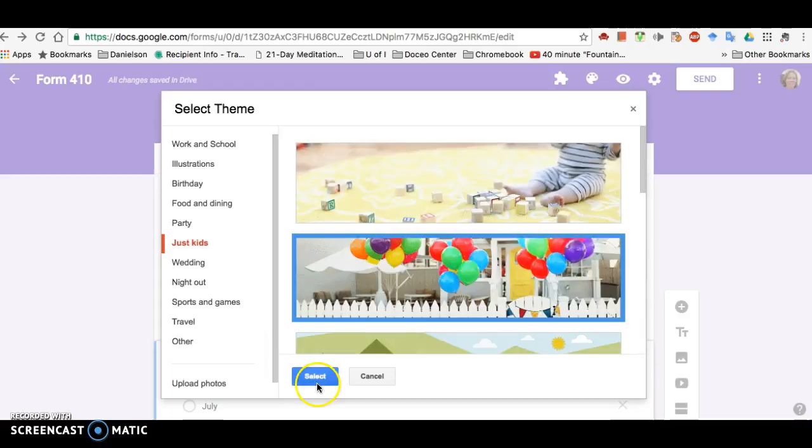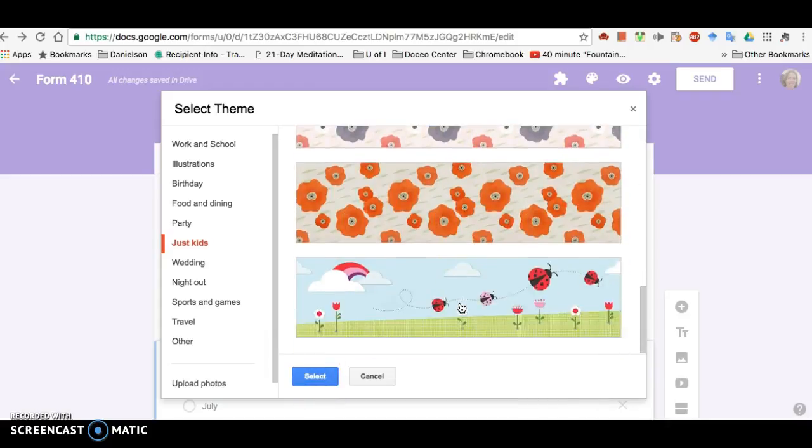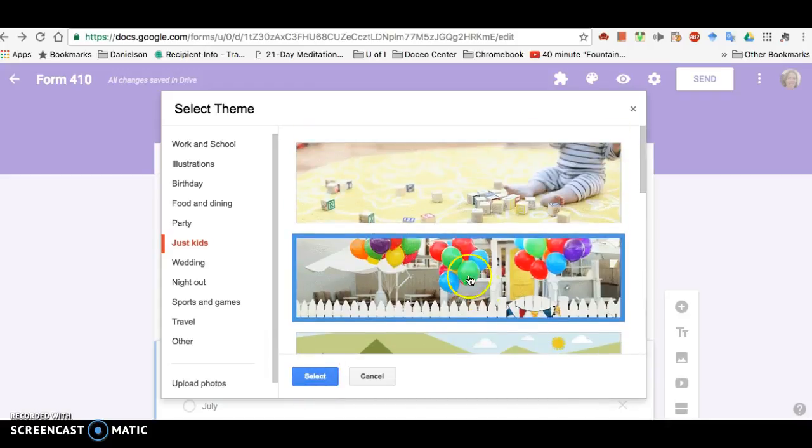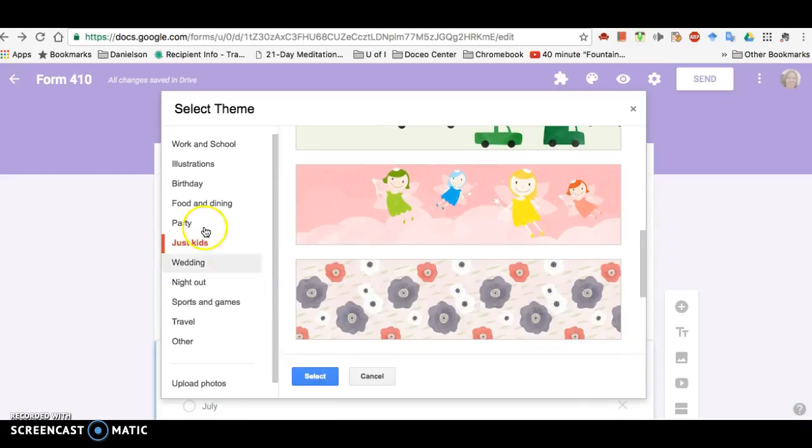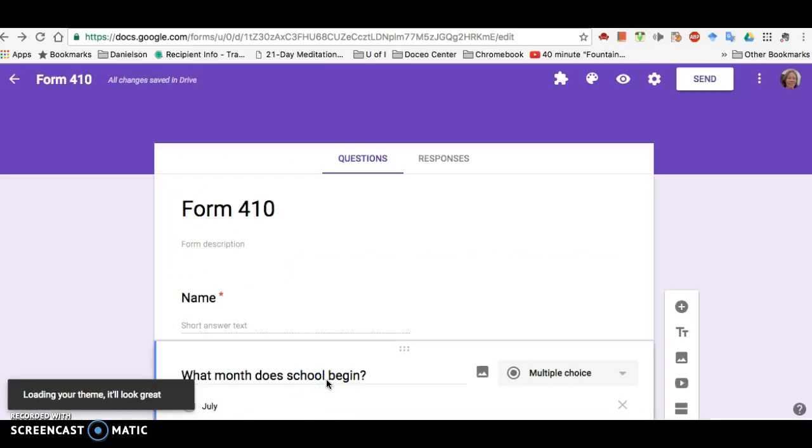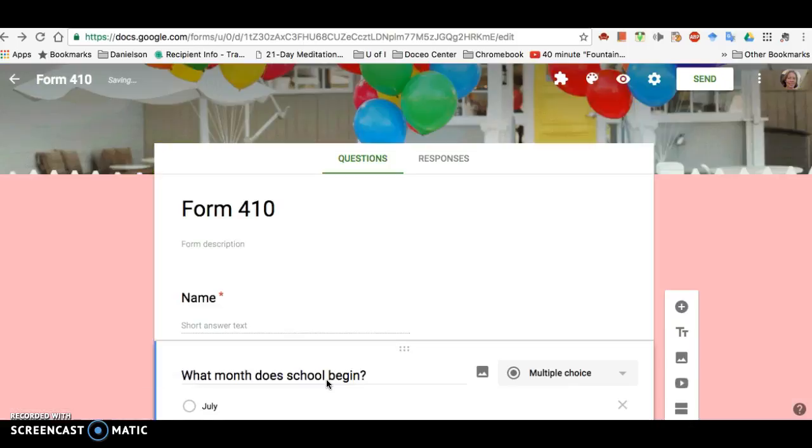There we go. I'm just going to select some balloons, but you'll notice that there's lots and lots of different options within these, and there's different categories on the left hand side here. Okay, so I'm just going to select that just to give it a better look, and it will load that look in a second. There you go.